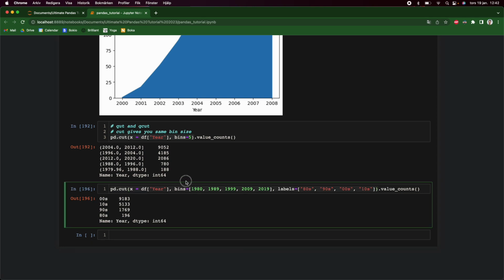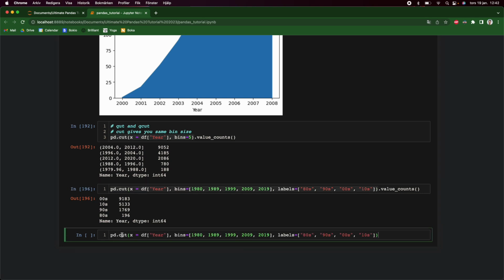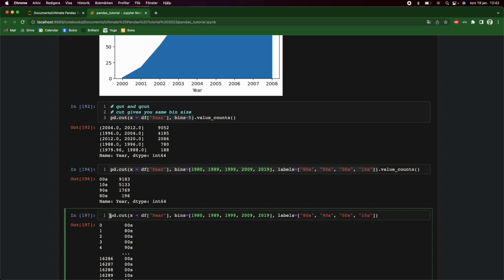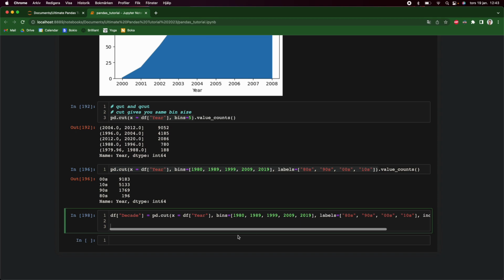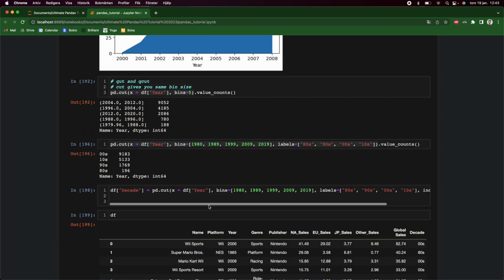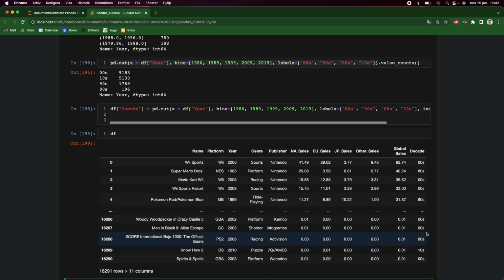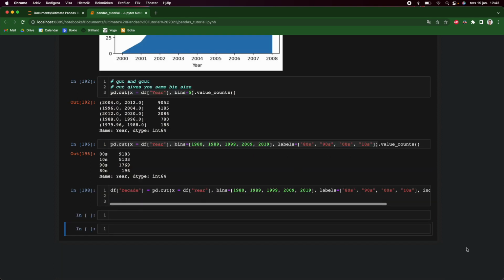Alright, so this is really nice for analysis. So I can actually take this series and create a new column that I'm going to call decade, equal to this. And then I'm also going to write here include lowest. Okay, so if I look at the data frame now, you can see I've created a new column of strings. All right, so that is the cut method.